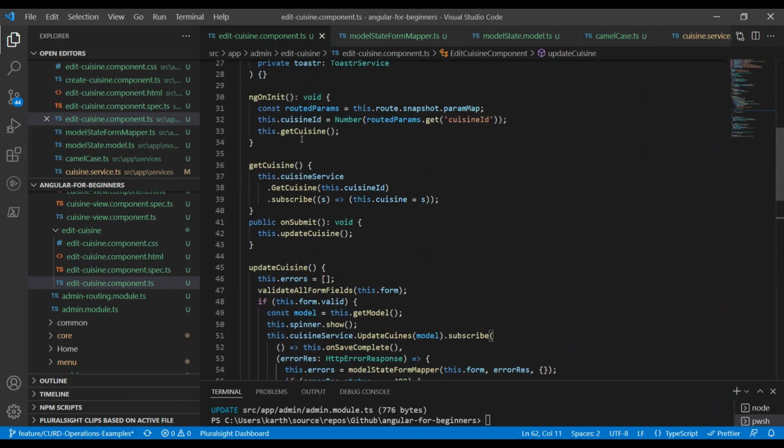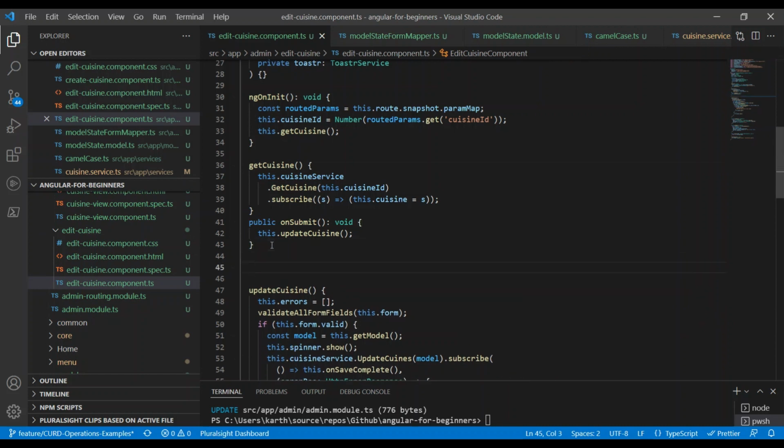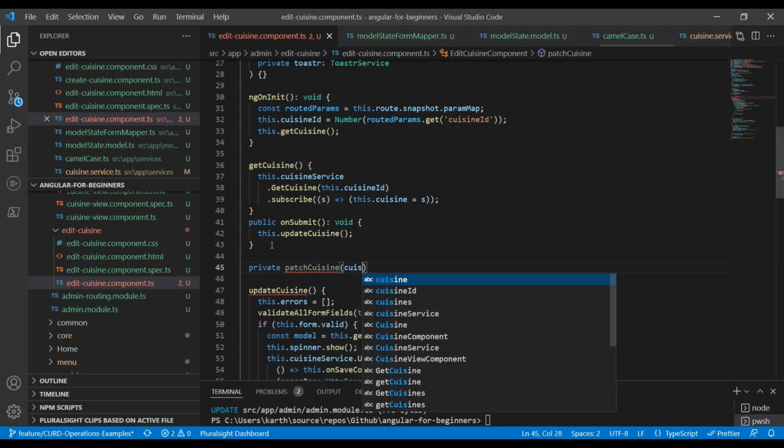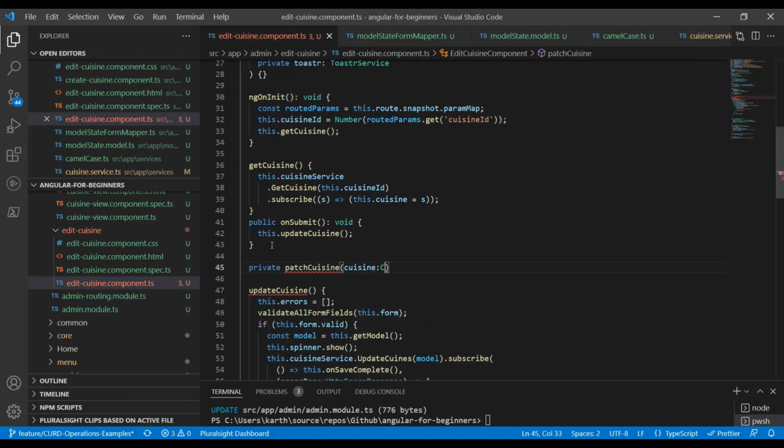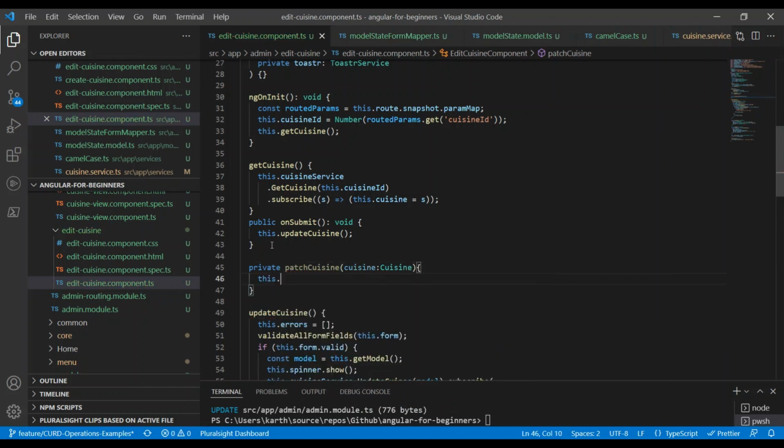Okay, so we have built the form, but we haven't embedded the content. So what we are going to do now, we retrieve the data, right? Once we have the data, what we need to do is a patch. So we will write a method called private patchCosine. This will accept a cosine, which we're going to send from the caller, wherever we invoked it, at line number 38. From there we will call this.